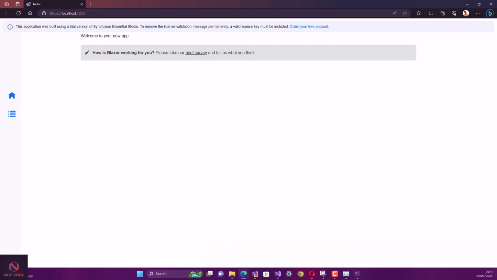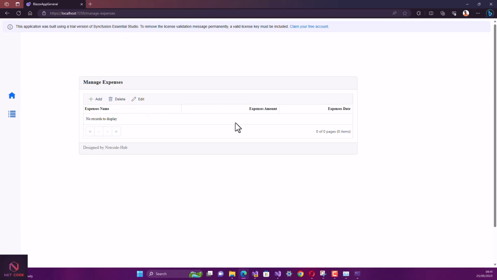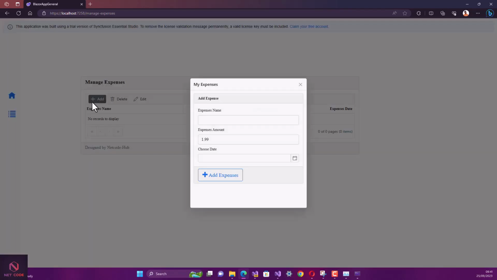Alright, so you can see that it is fixed here. Now let's click on this, that's going to be the manage expenses. When we click on that, let's see. Let's navigate to that component where we have a data grid. Yeah, and that's what we have. Okay, so we can now add data here and see. You can see we have the pop-up.